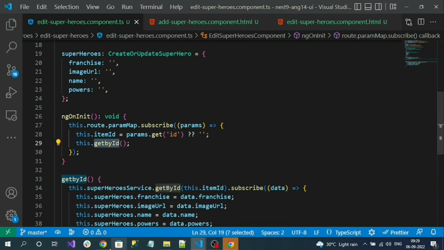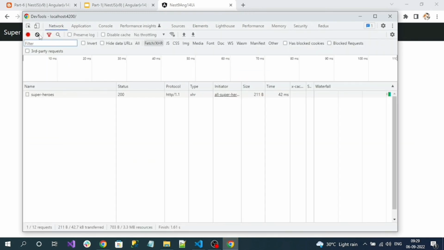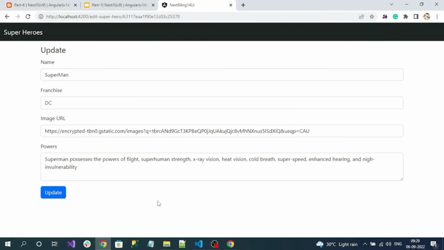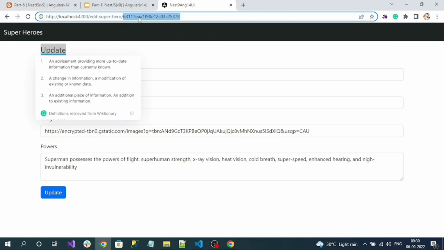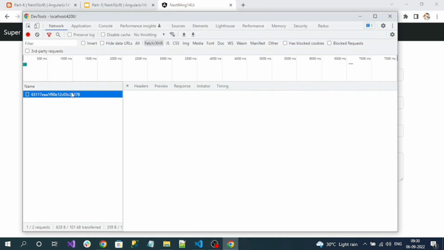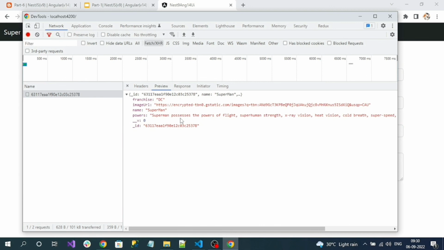Okay. Now let's go to our website. Go to network calls. Clear them. Click on edit button. See, I am able to land on the update form, and in the URL you can see the ID value of the item we want to edit. And here you can see the entire data is populated. If you go to the network call, this is our get by ID API call being invoked. And if you observe the response preview, we are successfully populating our edit form with the item that we want to edit.